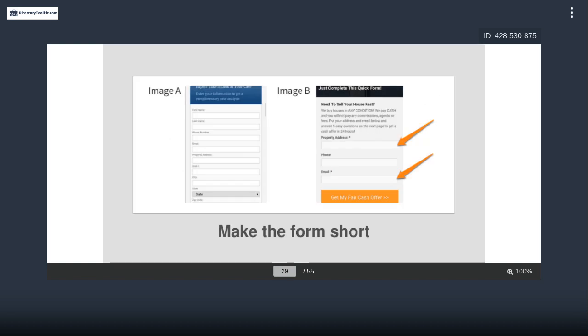So whatever process you use, whatever form management tool, I just have some keys that can help you out and try to increase the conversions for that. And here's a few tips for you guys. The first thing is make the form short.